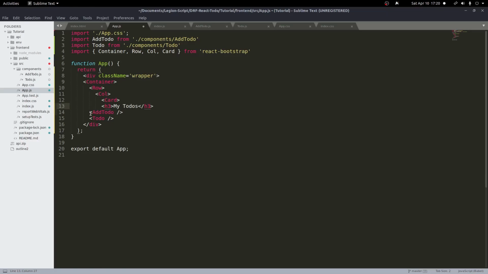And now below this, we'll have our add to-do right here. Below that, we'll put our actual to-dos. So I'll just tab all this in right there. Now let's close off all these tags. So close off our card first. Let's fix these indents as well. These should be indented in as well, like that. Okay, now let's close off our column. Let's close off our row. Let's close off our container. Make sure we have our slashes in here, just like that.